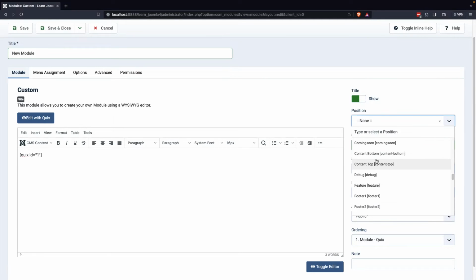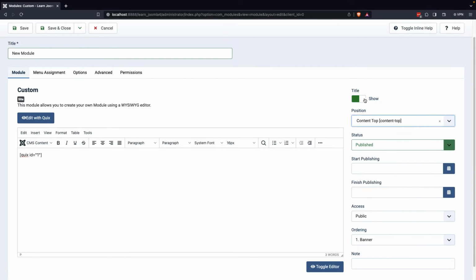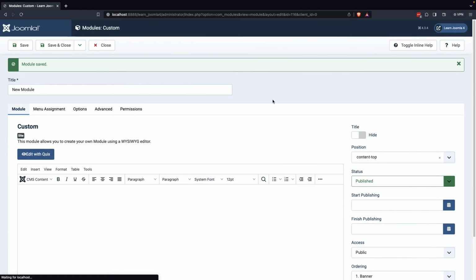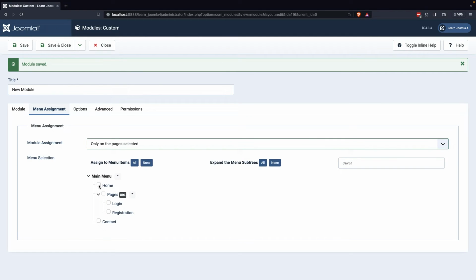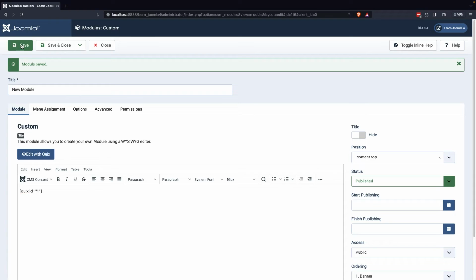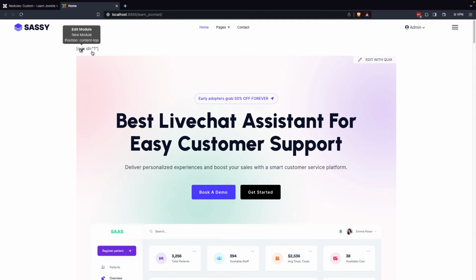Please navigate to the sidebar and choose the desired location for your module. Additionally, make sure to uncheck the option for displaying the module title. Once you have finished with the module, make sure to save it. After that, select the page you want to display it on by utilizing the menu assignment option. This process is similar to how you would select the home page.